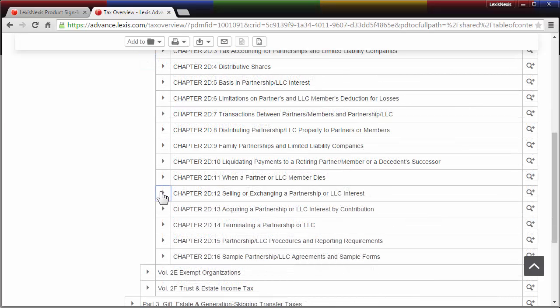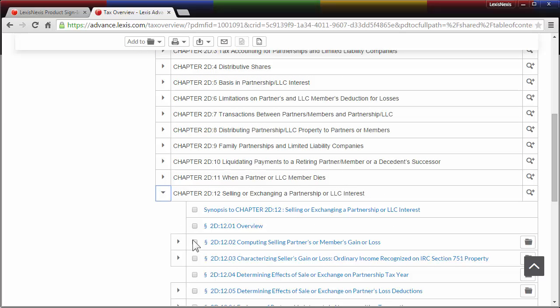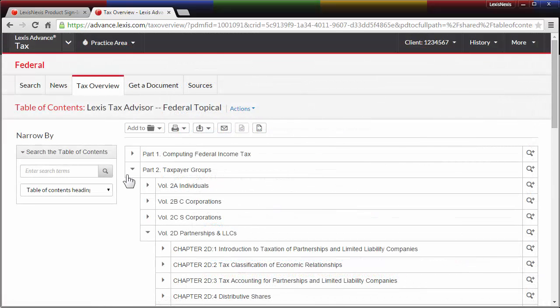You can select individual chapters and sections to print, download, email, save in folders, or share. Simply click on the checkbox beside the particular part you wish to select for delivery. Within the Tax Overview tab on the left of your screen, you can also narrow by searching.